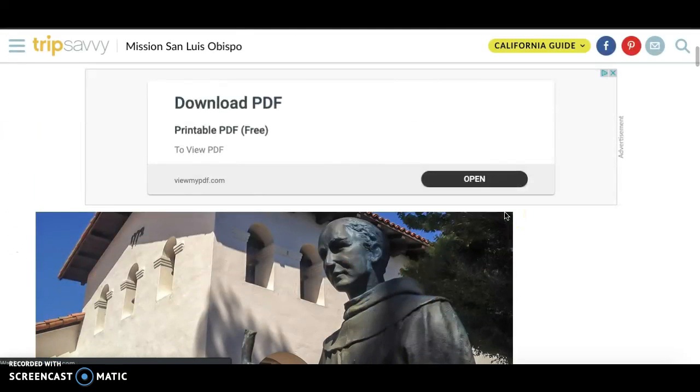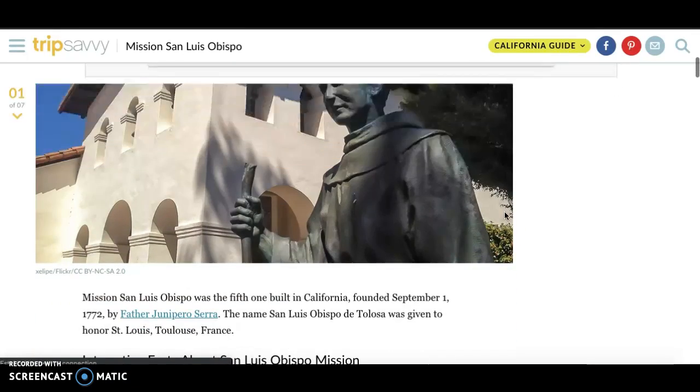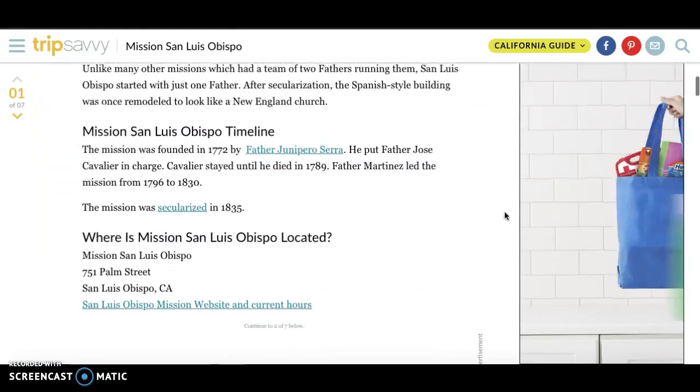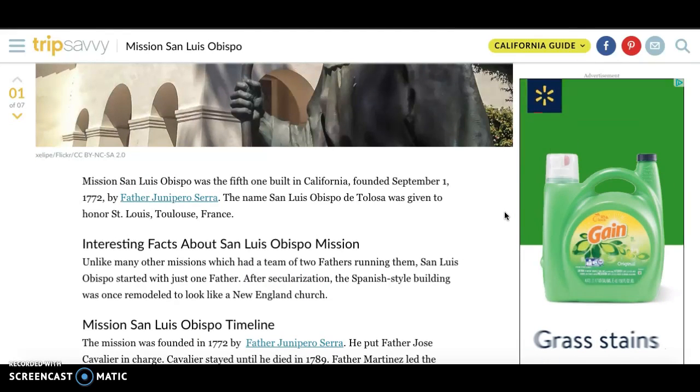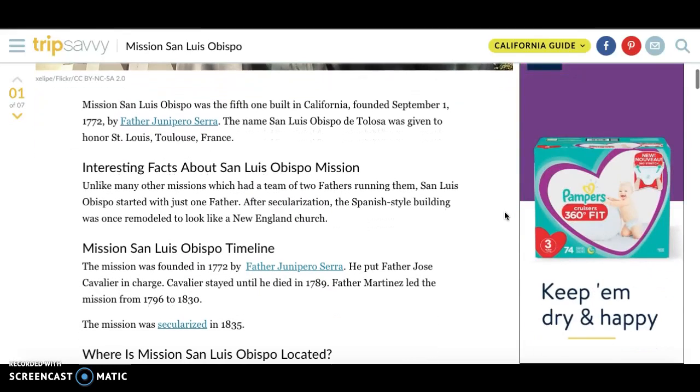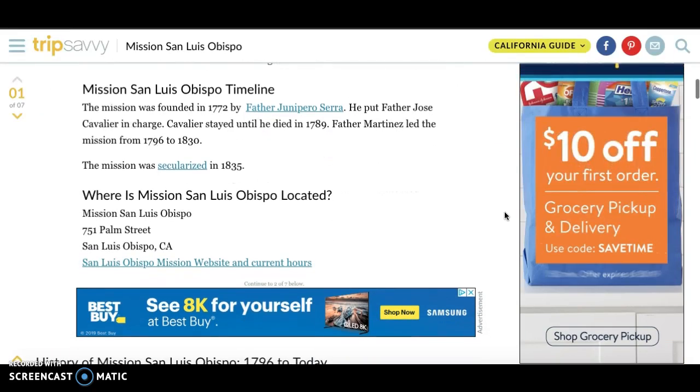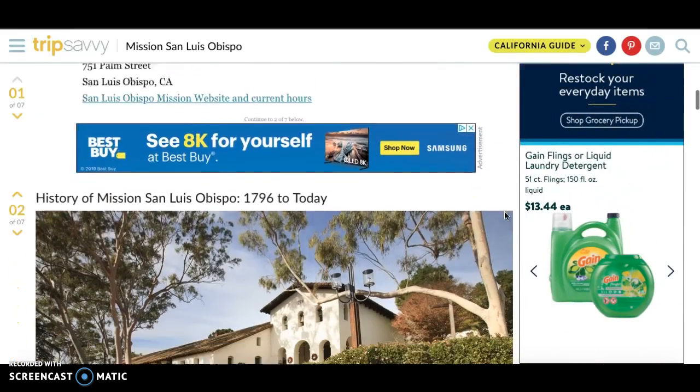I have a particular fondness for this mission. It's actually where I proposed to my fiance. So San Luis Obispo, I would talk about the history there, talk about which mission it was to be founded, that sort of thing, and share some fun facts about it.